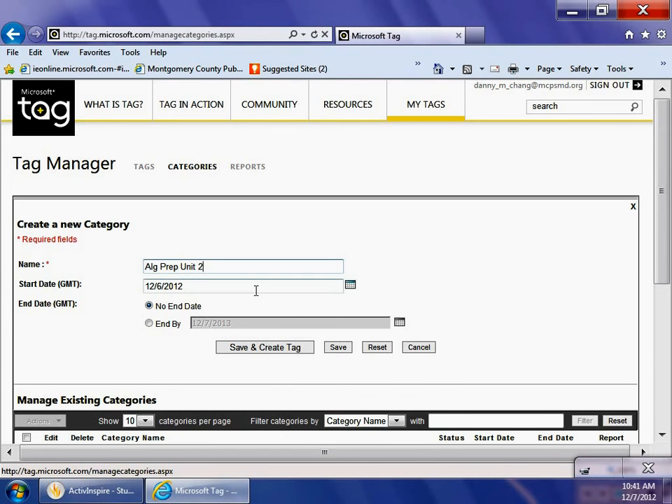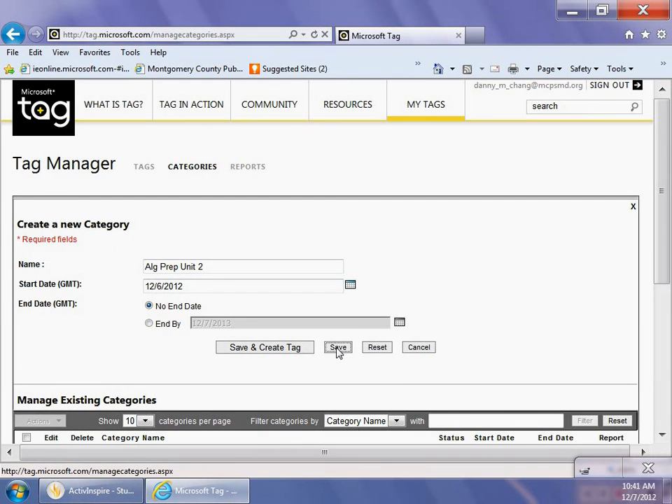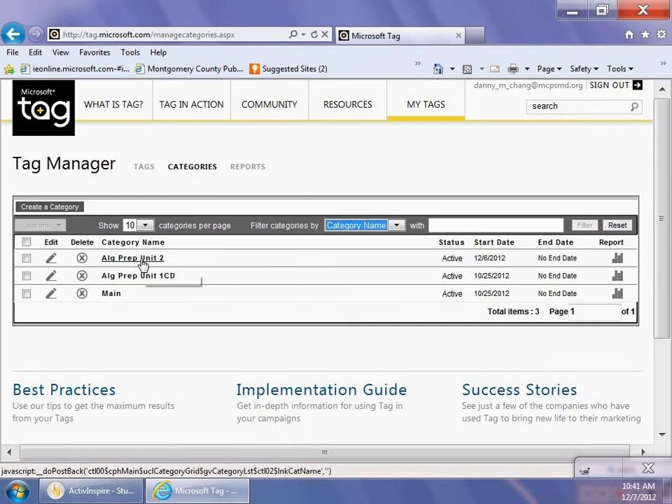And I'm going to keep my start date today, and I'm going to keep this category forever and ever. So I'm just going to go ahead and save and create this. I could either save and create a tag, or I could just save it, and I'm just going to save it to show you where my category is. So now I have my category.